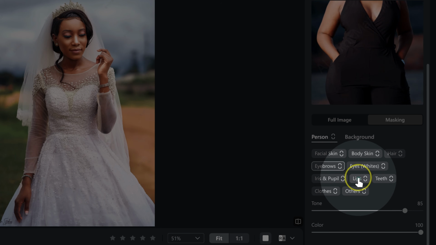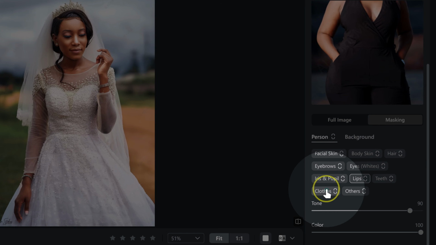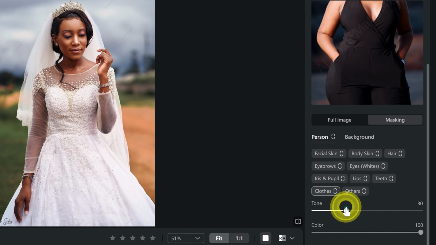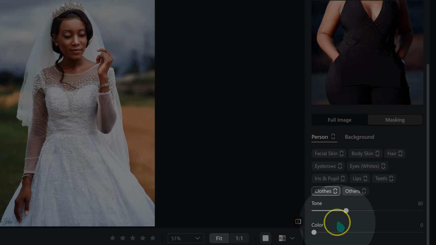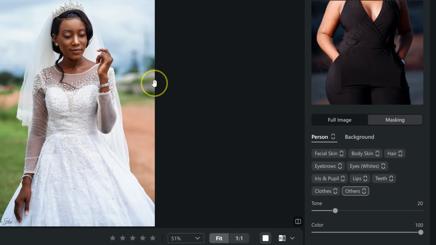I'm going to move to the lips here. I'm going to take the tone to maybe 90. And then I'm going to skip the teeth. I'm going to move to the clothes. I'm going to take the tone to 30. And then the color here, I'm going to take it to 0 like this. From here, I'm going to move to others here. This is just going to affect accessories here. So I'm going to take the tone here to 20. Color, I'll leave it at 100 here. This is the before, this is the after.